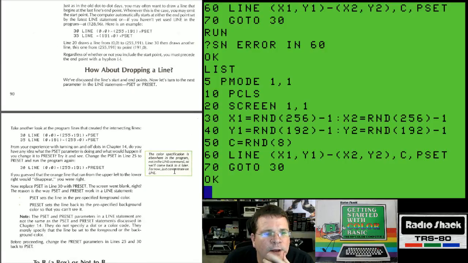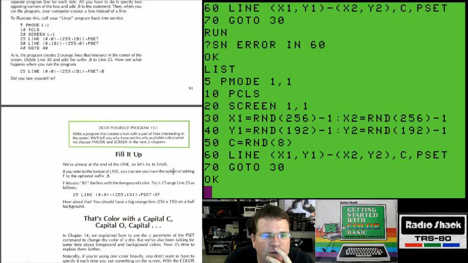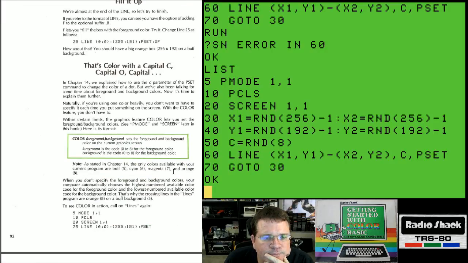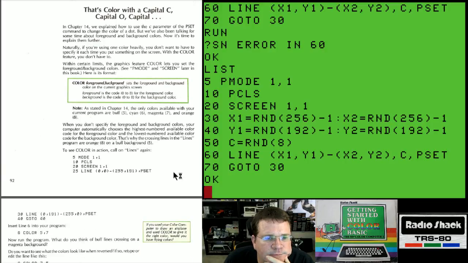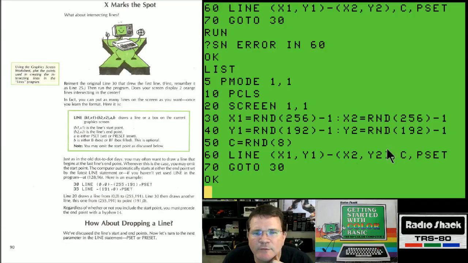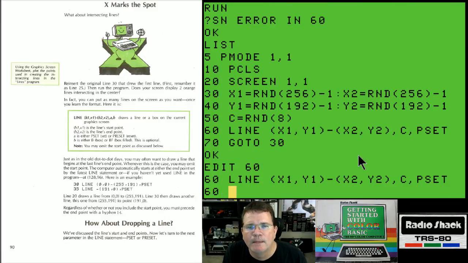How do we set the color of a line? There is a way to set the color of a line, to box or not to box. I'm going to fill it in. Color. That might be what it is. Okay, I think it's the color command. All right, so 60 is going to have to say color C, and then line. Let's just redo that. Edit 60.